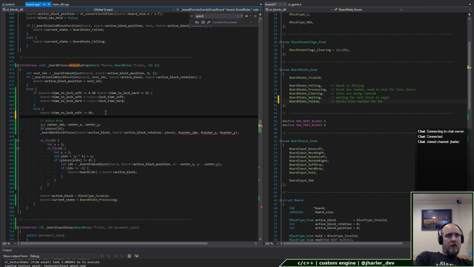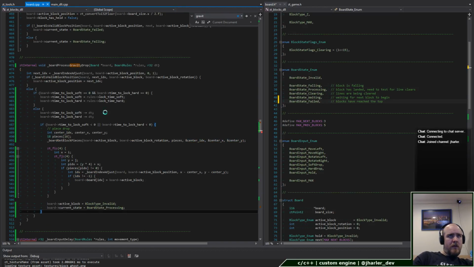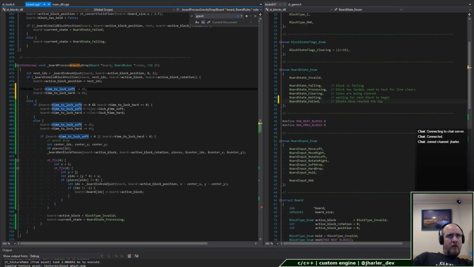C equals to T is less than 0 or is less than 0. Let me do this. And then we need to set these to 0 if we're able to move down.